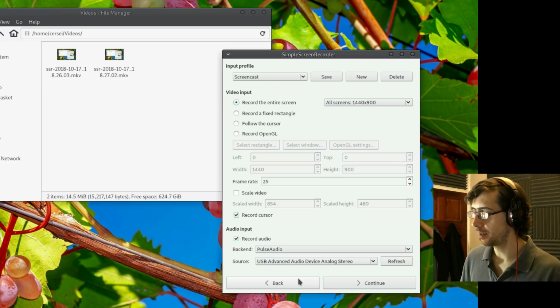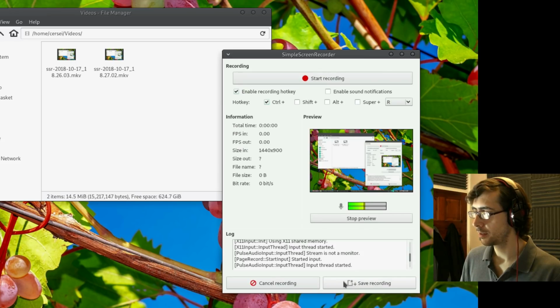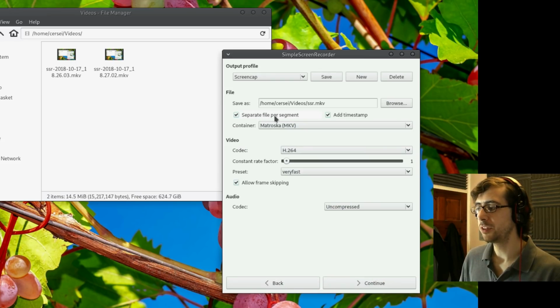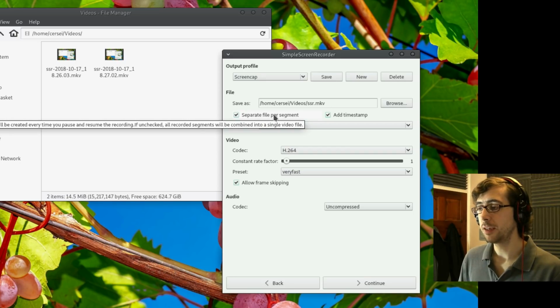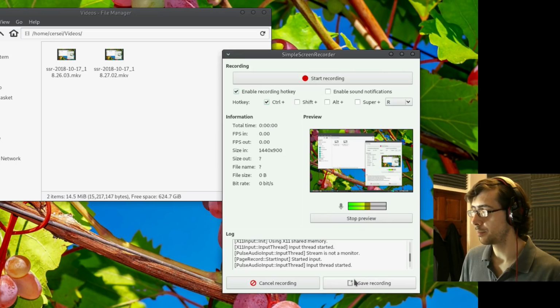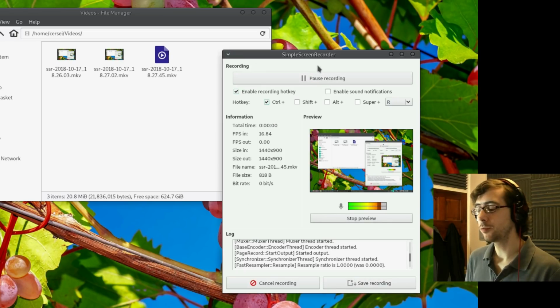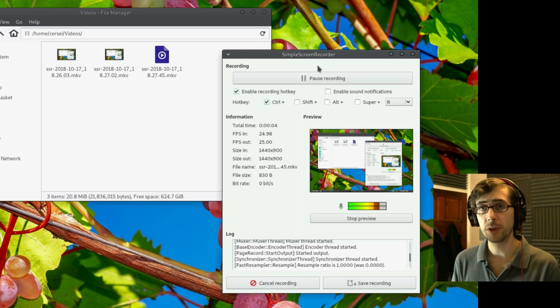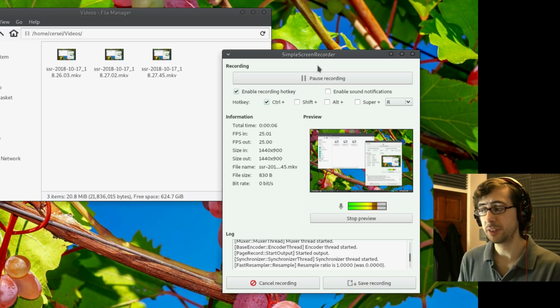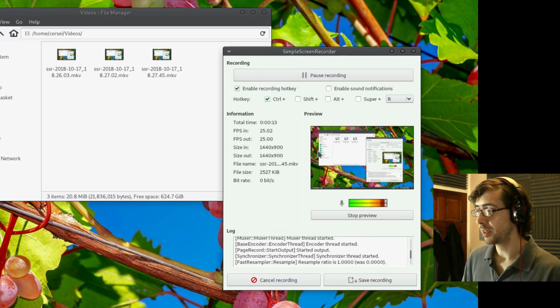You can select there it is, separate file per segment. So if you didn't want a separate file every time you paused the recording, you can unselect that. But other than that, yeah, it's a really easy, straightforward piece of kit. Those are the settings that I use when recording, but they are high performance settings for high file size files, so that I can then edit later on.